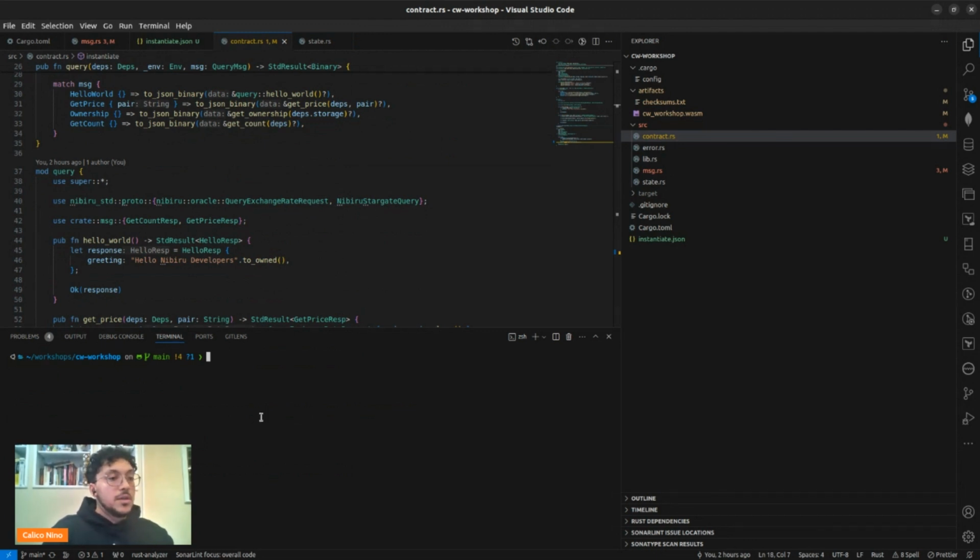We run through the ownable. I think that's it. That's it for the demo for now. We can jump back to the slides and cover some questions.